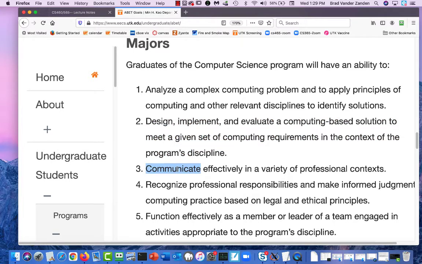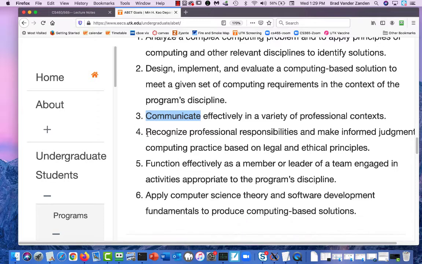Then communicate effectively, recognize your professional responsibilities and act ethically, function effectively as a member of a team, and be able to apply computer science theory and software development fundamentals to produce computing-based solutions.